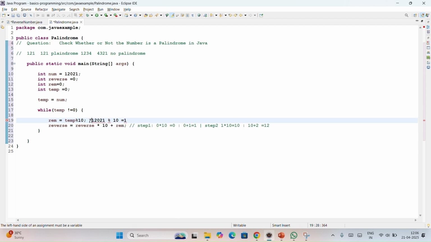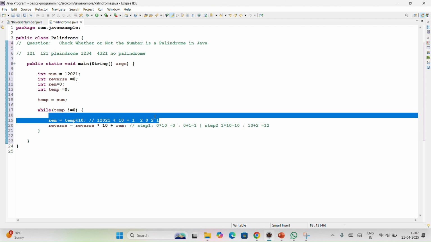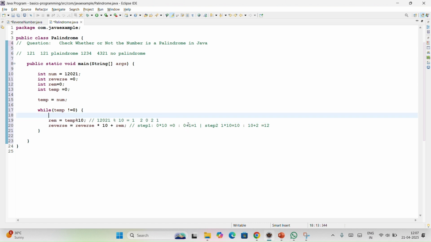First iteration, you will get 1. Second iteration, you will get 2. Third, 0. Fourth, 2. Then 1. This is the order of values you will get in the remainders. And that value will be added inside reverse: 0 plus 1 is equal to 1. So the first value inside reverse is 1.